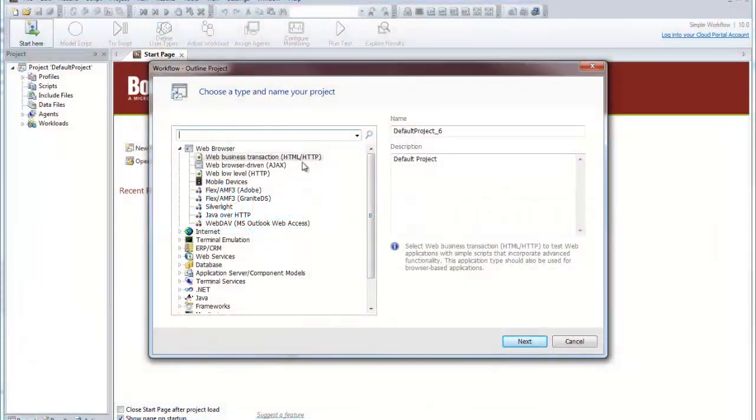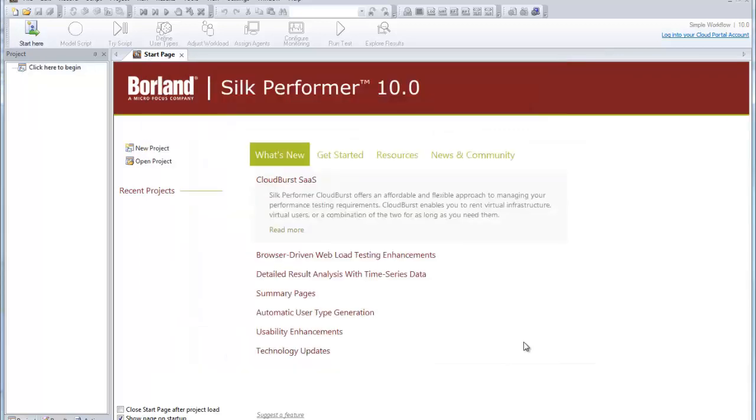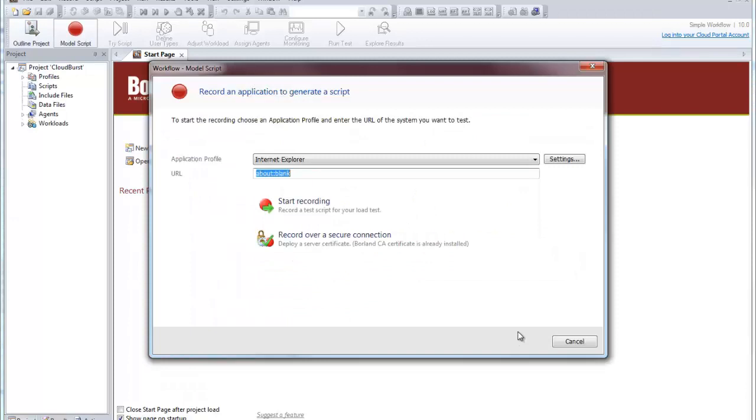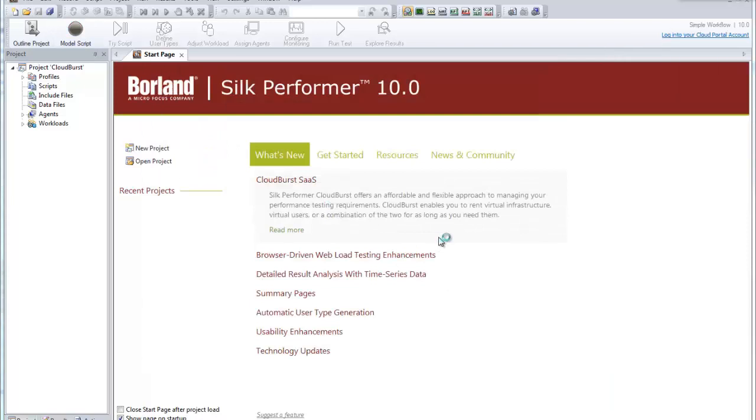We'll create a new Silk Performer project of type Web Business Transaction, and we'll name the project Cloudburst. The Silk Performer model script dialog box appears, ready to record a web application using Internet Explorer. We'll specify that the recorder should open the Borland demonstration server when recording begins. The Borland demonstration server is at demo.borland.com. And then we'll start recording.